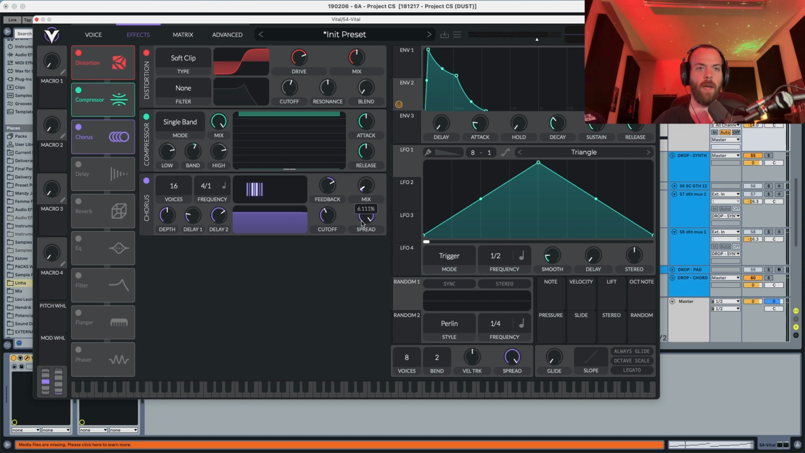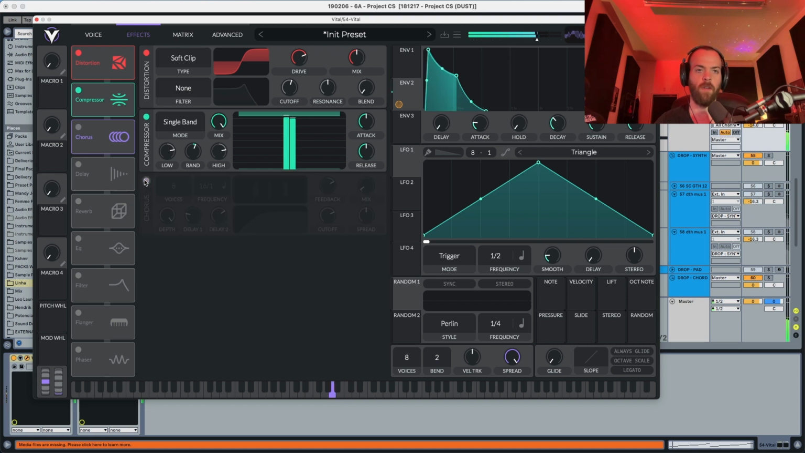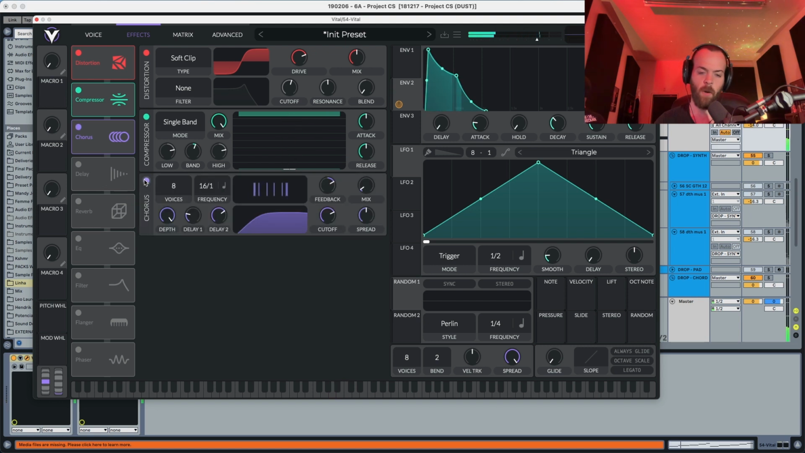Now chorus, we're just going to add a little bit of chorus. It's just going to be a slight chorus. Frequency all the way down to 1/16 to 1. Voices to 8. And also the depth is going to go all the way up. Now the cutoff is also going a little bit to around 100, and the spread is going to around 50%. Without the chorus. The chorus is supposed to give a little bit more turbulence in the sound.